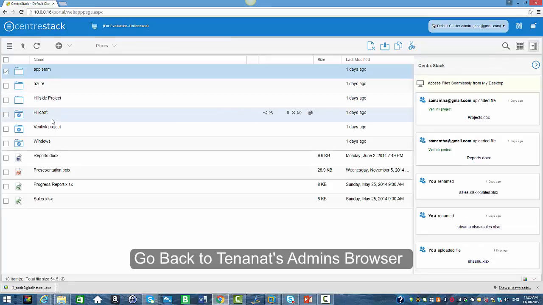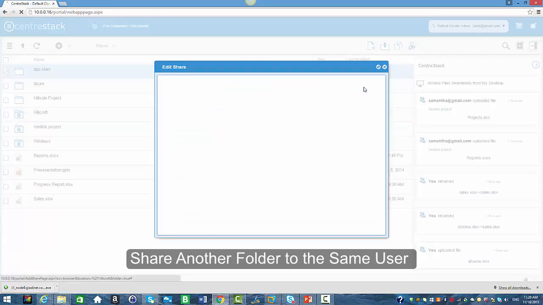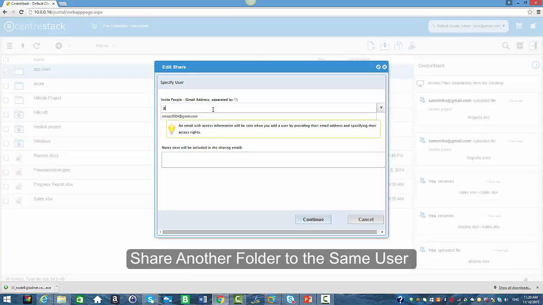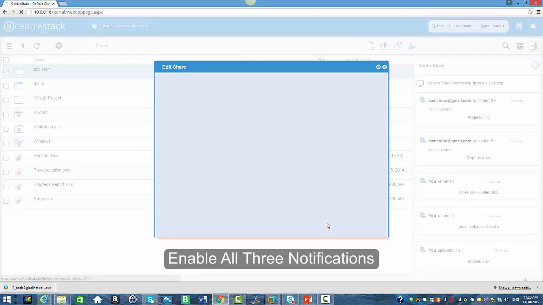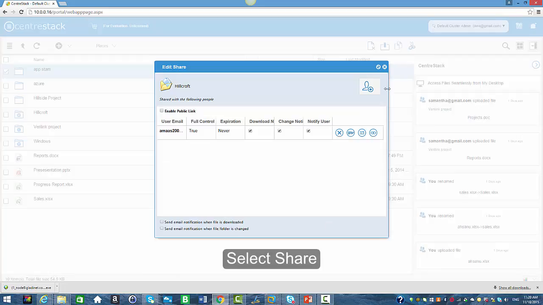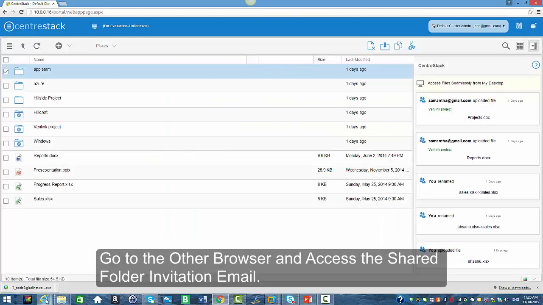I'm going to take you back to the browser and share another folder. I'm going to share it to the same user, to Amy, which is our guest user. I'm not going to add notes, and this time I'm going to set the expiration time, the day duration, to never, and I'm going to give this user full control and enable my download upload notifications. And I'm going to go into the other browser.